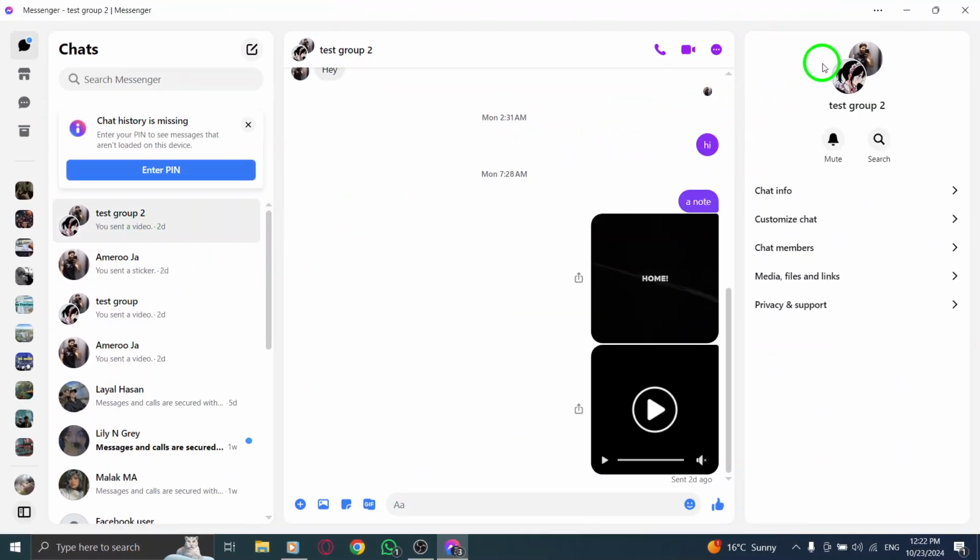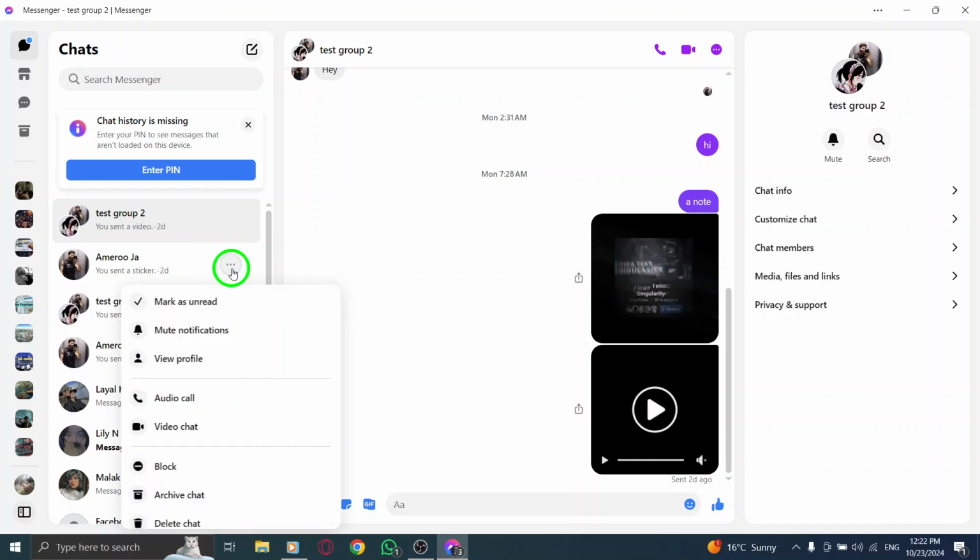To recap the steps: first, open the Messenger app on your PC. Then, find the conversation you wish to delete. Right-click it, select Delete Conversation, and finally, click Delete. It's as straightforward as that.